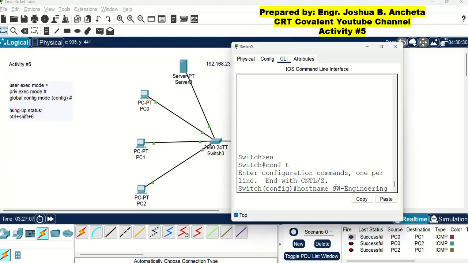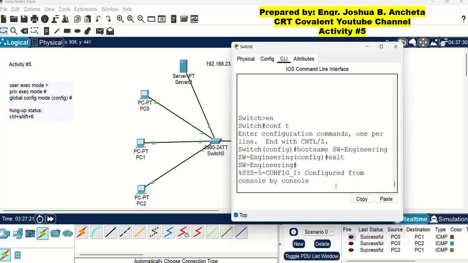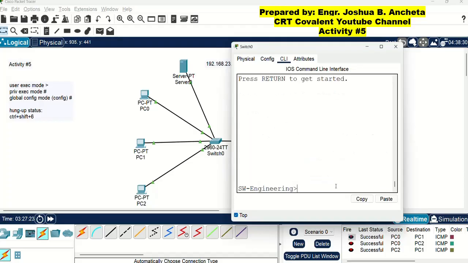Engineering, and press enter. As you can see, the prompt now shows your desired name for the switch, SW-engineering. Try to exit, and still the name of your switch is SW-engineering.